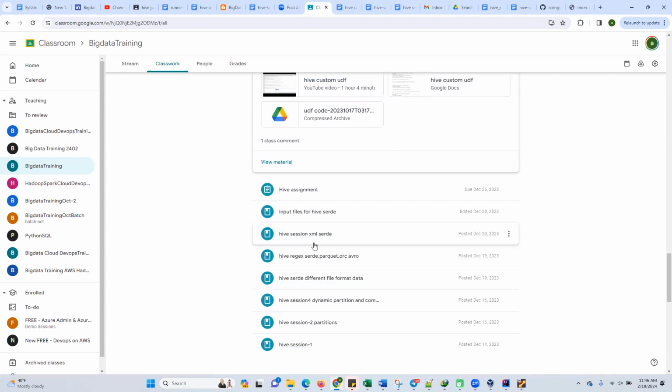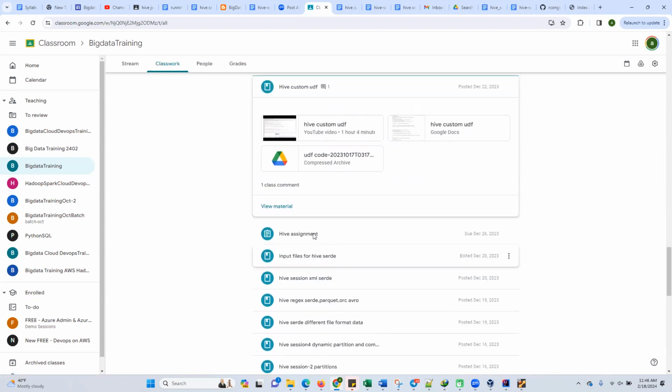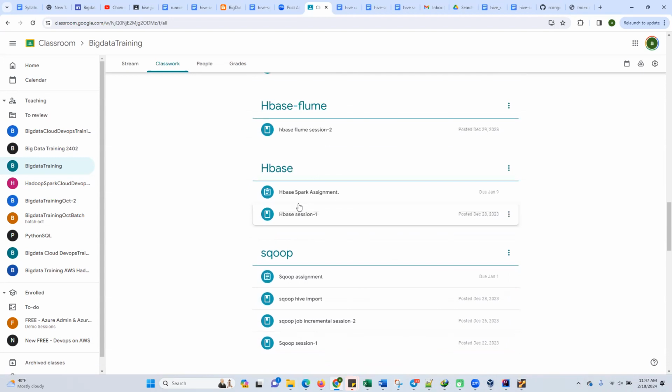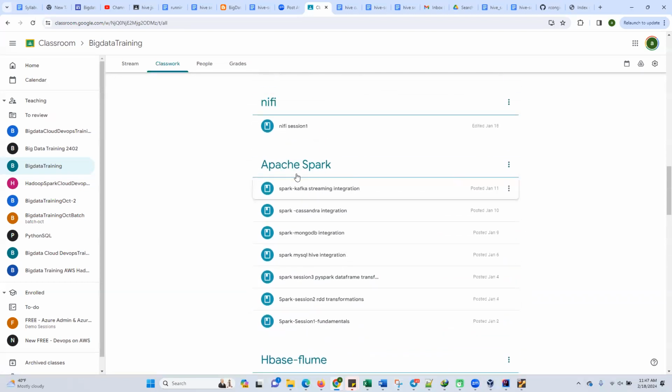Mostly Hive is complete. Only XML serde is pending, which I will cover, and UDF, UDAF, and UDTF: user defined function, user defined aggregate function, and user defined table function. So there are three categories of UDF. The next topics are Sqoop, HBase, and Flume. Once all three are completed, Hadoop is finished, and then we will move to Spark.